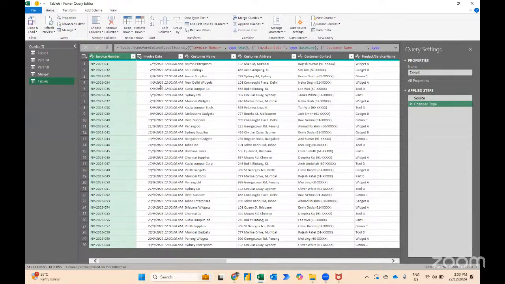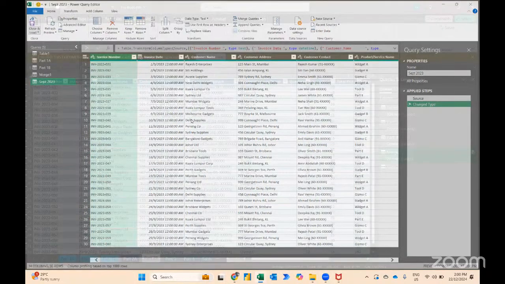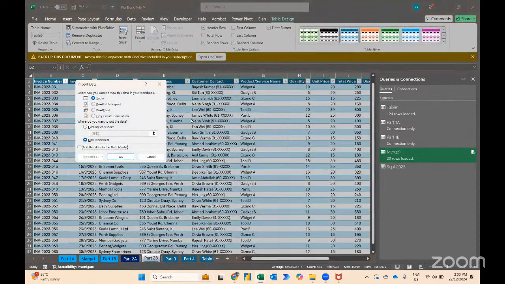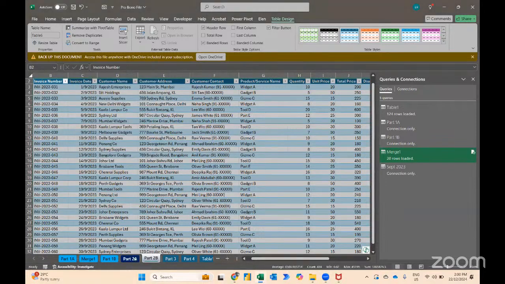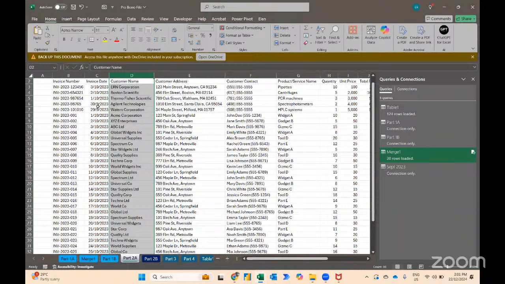So this one is September. I'll click here, September 2023, and then press enter. Don't press close and load, because it will load as a table in a new sheet. Instead, click here, close and load to, and then only create connection so that we can save space, and press OK. And then we can do the same thing for part 2A, because this one is October.